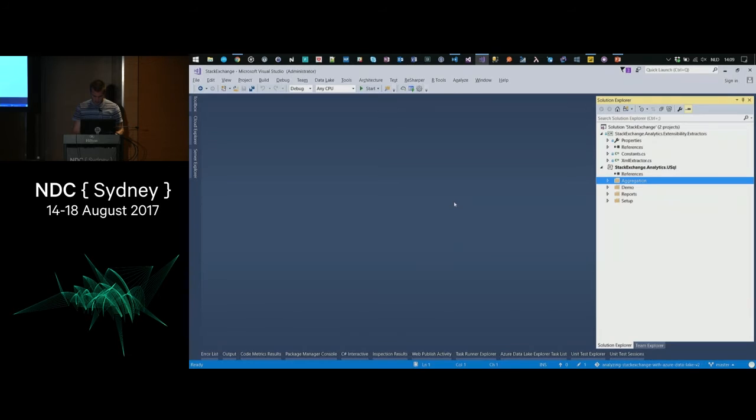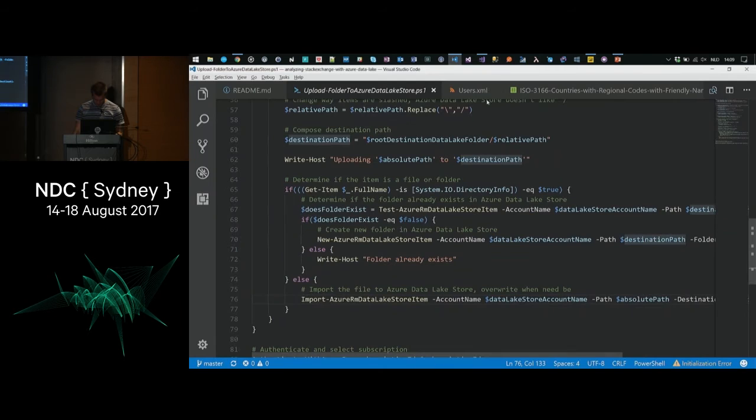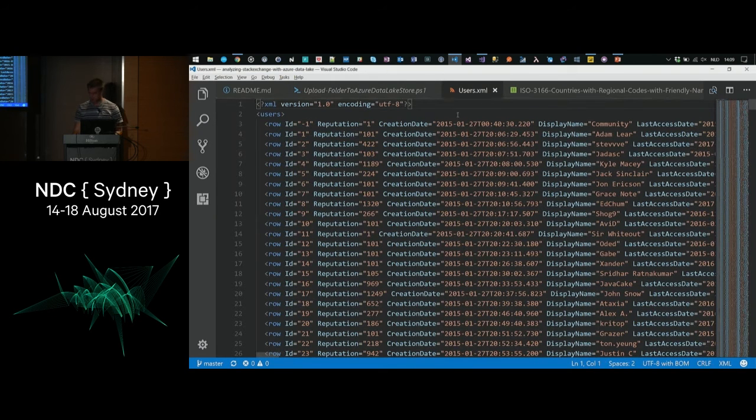And now we go to Visual Studio. Sorry, I forgot to show you the data set. So as you can see, this is an XML. For big data processing, XMLs are not really nice. Why? Because they have a certain structure.